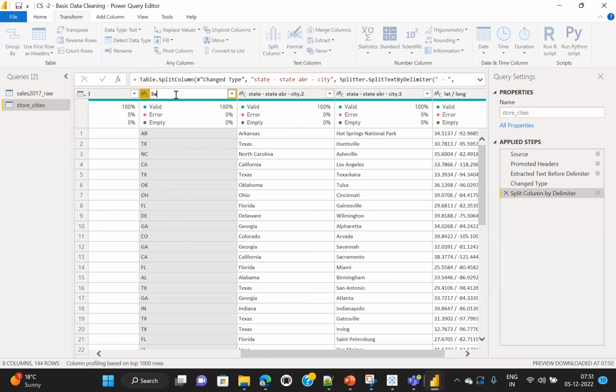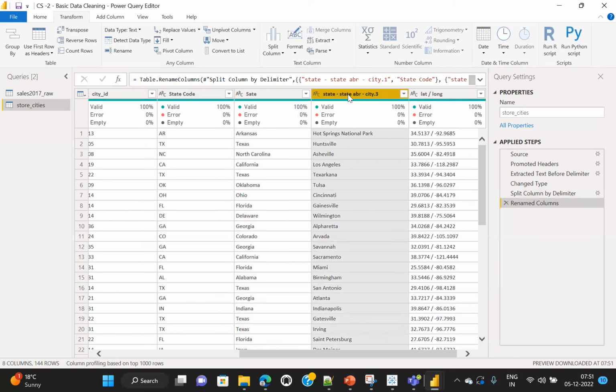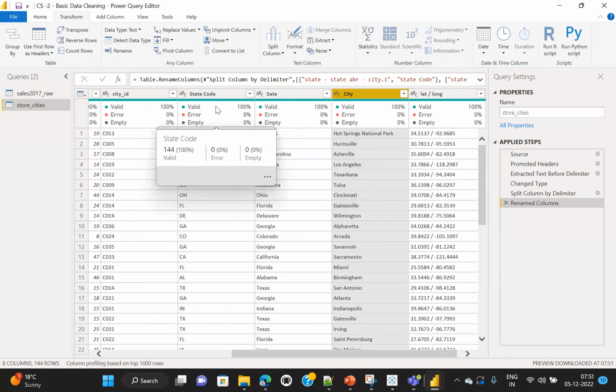State code, we can just have the state code info, right? And here we have the state information, state name. So you can just rename it, right? States, and here this is the city. So now you can see how easily we can get this data split using the split column, right?